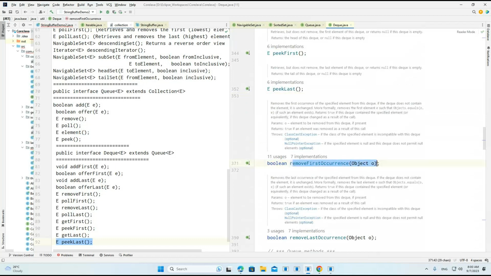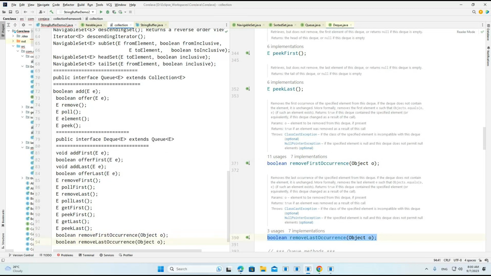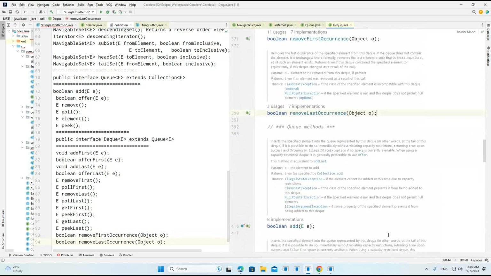Now you can see remove first occurrence. The name of the method suggests that whenever we provide this particular parameter, it will first check if the value is available, and the first matching object is going to be removed. In the same way, remove last occurrence: given a parameter value, if it finds the last occurrence, it will try to remove that particular element.